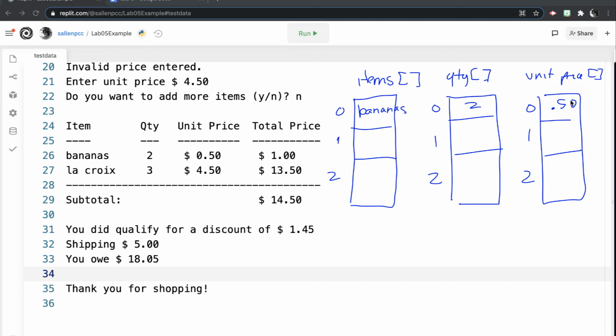And then when they enter LaCroix, I'll put 3 in the quantity array and $4.50 in that array. And then let's say they buy oranges, and they want 5 oranges, and they are 45 cents. So 3 different arrays, right? Each array has a different type. This is of type string. This will be of type int, and this will be of type float, which will contain decimal values.